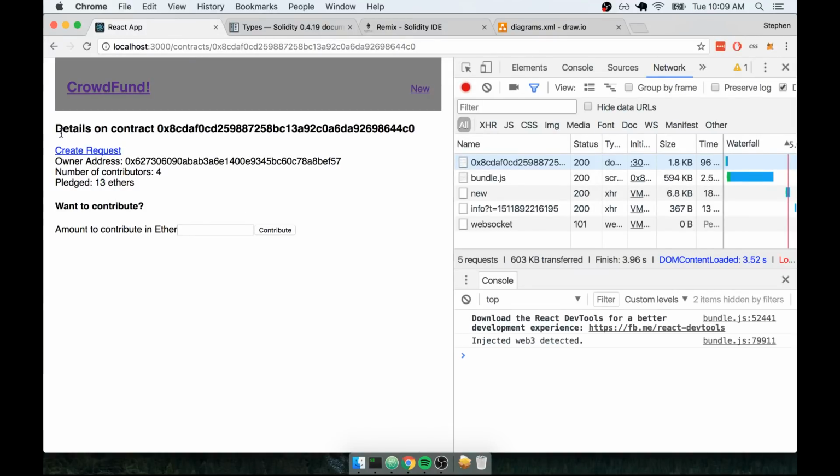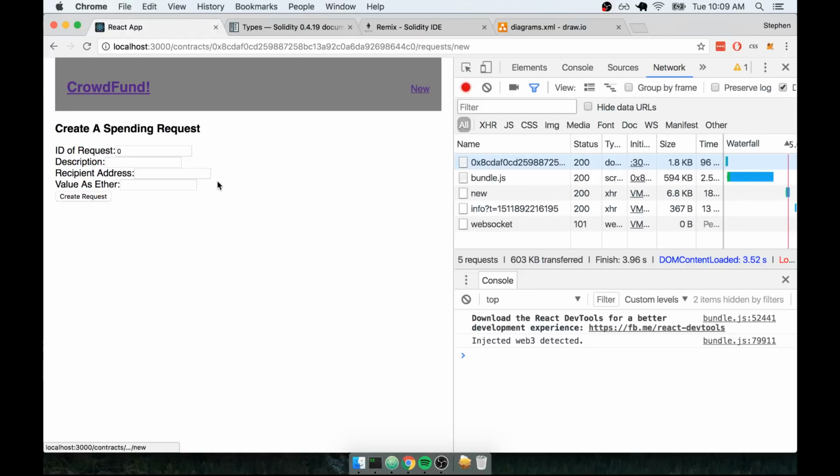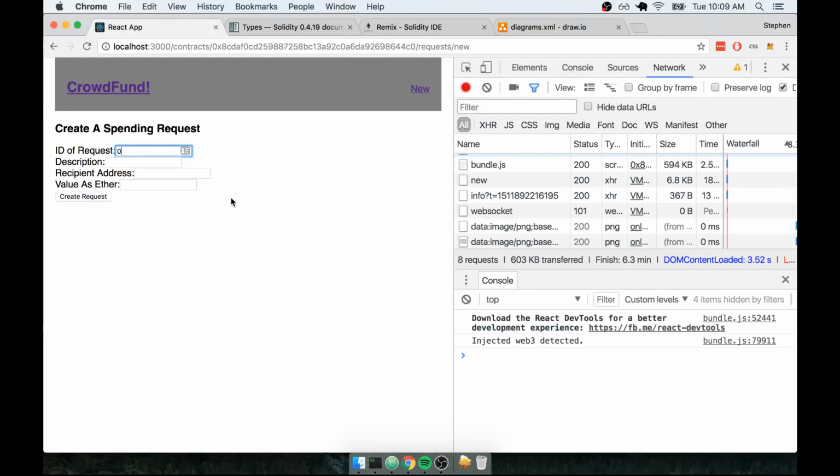All right, anyways, back to the application. Right now, a user can create a contract. They can pledge ethers, or donate money to the campaign. I have the ability to create a request. So here's the request creation right here.